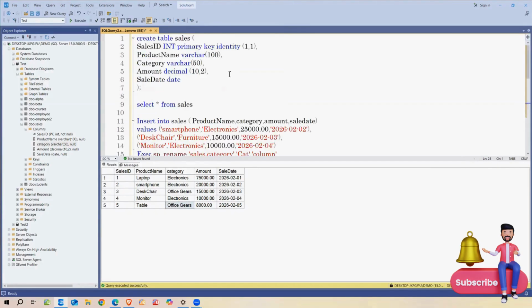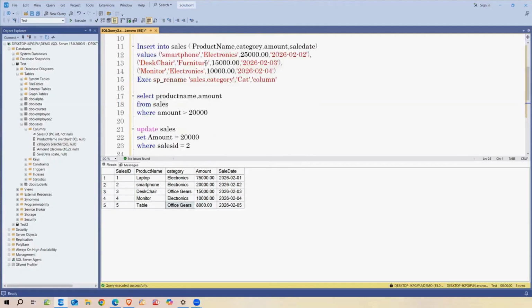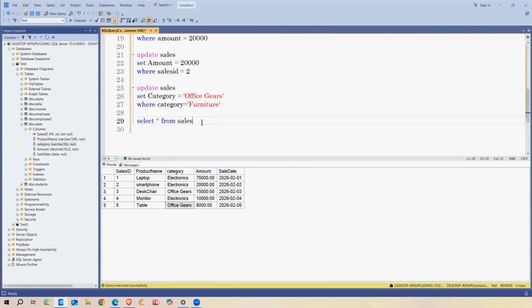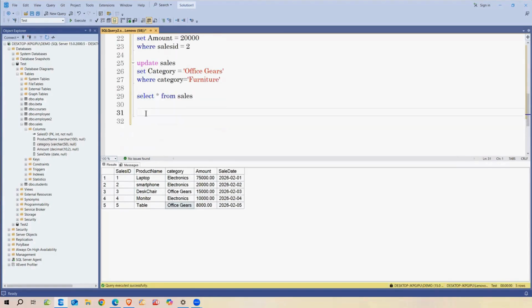So now we have seen how we can create a table, how we can insert the data, how to select the data, and how to update the data. After that, we will see how we can delete the data. For example, if I want to delete smartphones from here, I will say delete from sales where sales ID equal to 3, or we can also say where product name is equal to smartphone. If you say product name equal to smartphone, all the products which have smartphone as name will be deleted. But if we delete by ID, only that particular specific one will be deleted.